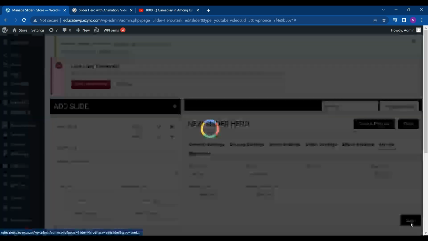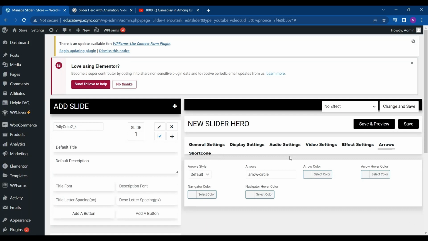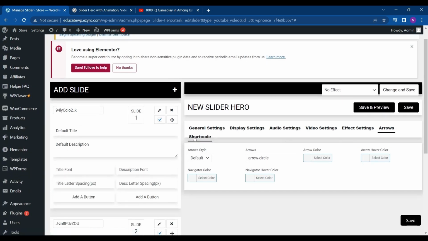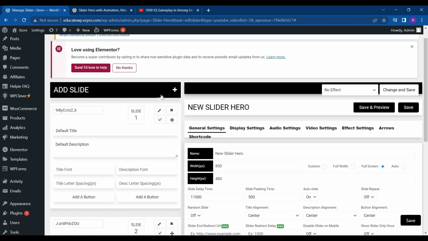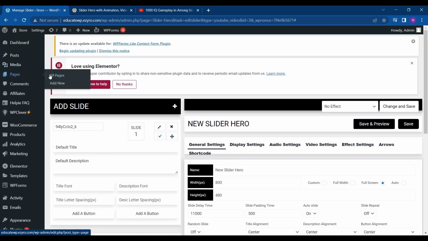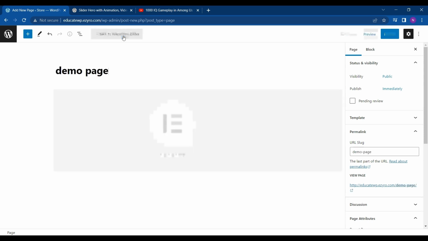So let's click on save. And here in the shortcode option, you will get the shortcode that you can include in any of your pages to view this slider. So let's include it in any of our pages. Click on add new. Here we can go with edit with Elementor and give this page a name first, like demo page, and then get on with edit with Elementor.